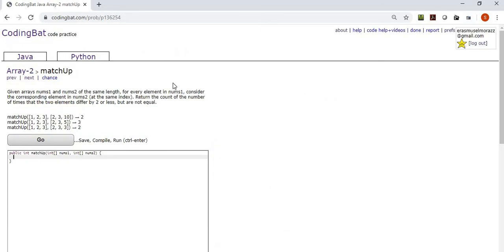Okay, let me see. Match up. Given arrays nums1 and nums2 of the same length, for every element in nums1, consider the corresponding element in nums2. And by corresponding, they mean at the same index. Return the count of the number of times the two elements differ by 2 or less, but are not equal. So differ by 2 or less. So they're differing by 2 or 1.